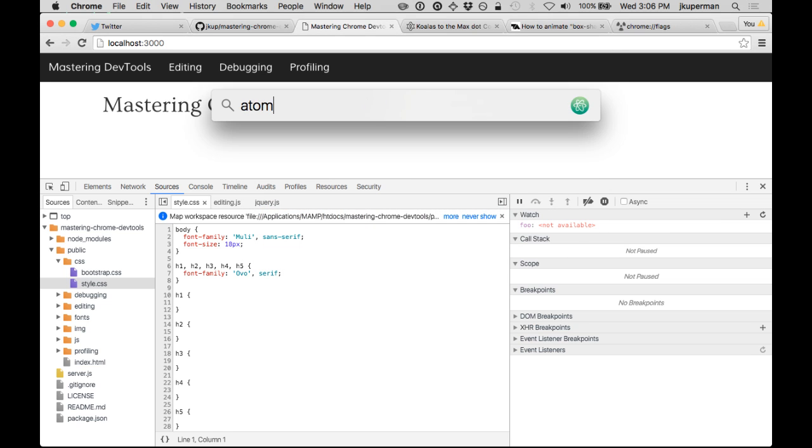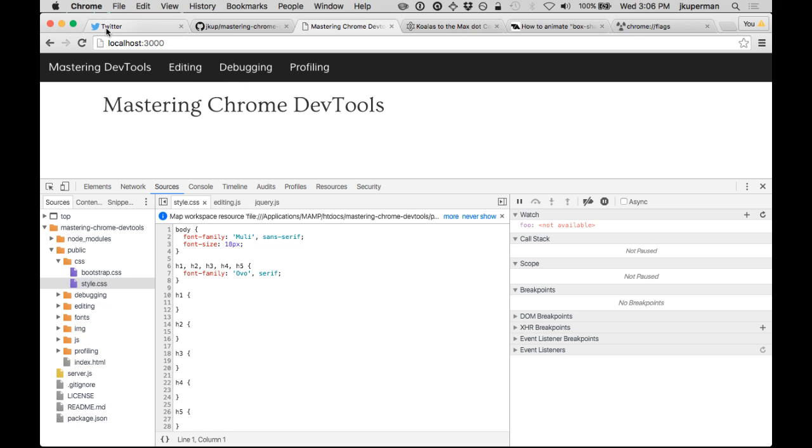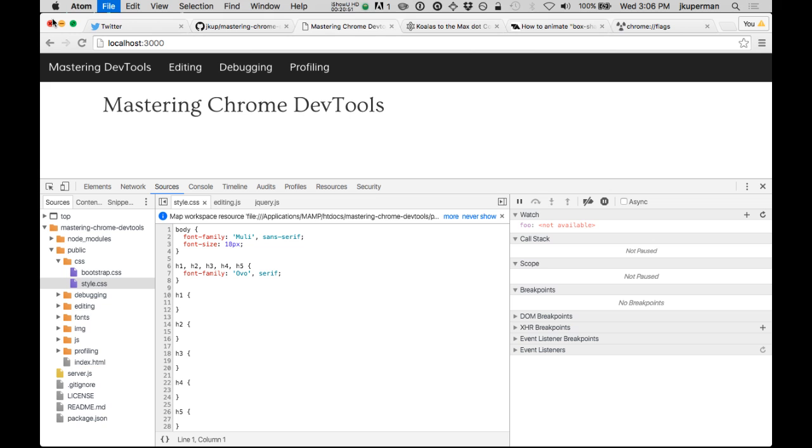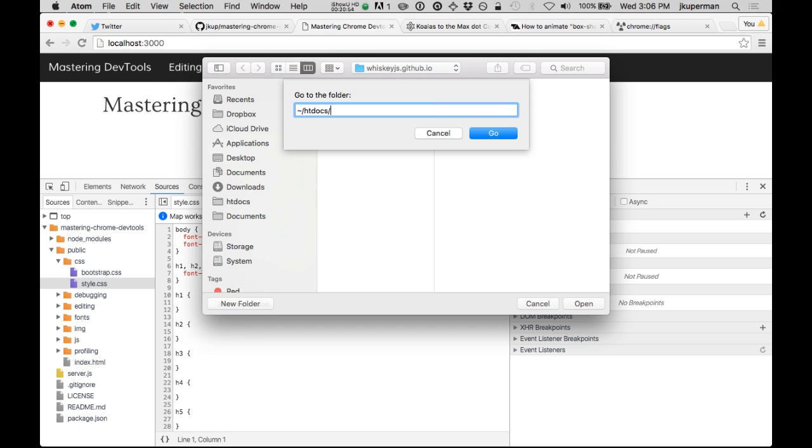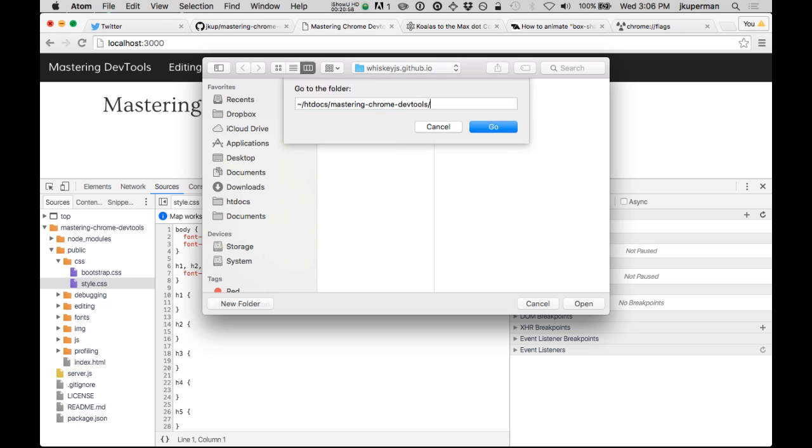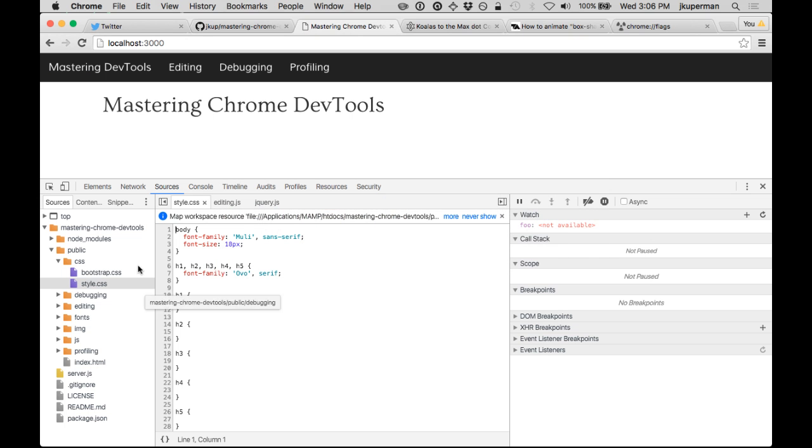So now that that's done, I'm going to go ahead and let me open up a text editor. Give it 1 second. I'll just close out whatever I was working on. And I'll go ahead and open that same Mastering Chrome DevTools folder. Okay, so now I've got Atom open over here with the files on it, and I've also got Chrome open over here with the same files.